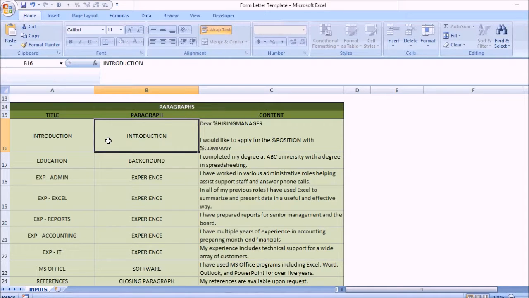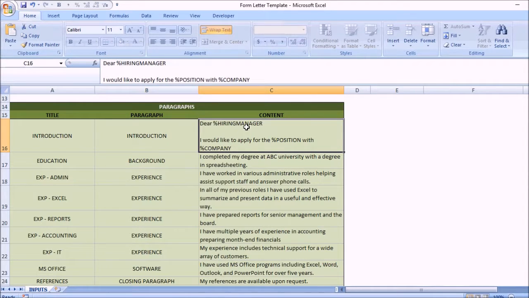The introduction also has all three variables I set up: hiring manager, position, and company. These are all variables that you would expect to change from one cover letter to the next. I can certainly use more variables and put them into other content, but in this example, I only did it in the introduction.